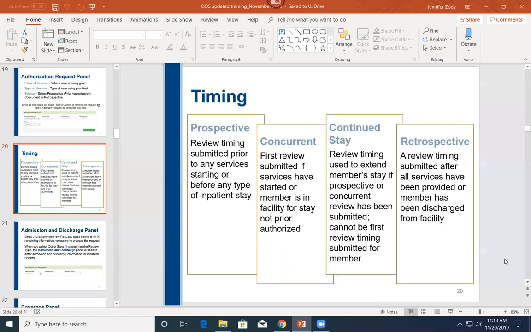Continued stay, we'll talk about that a little bit later, but that's to be able to extend the authorization for that member's stay, whether it's a prospective or a concurrent. It can't be the first request that's entered. There has to be a prospective or a concurrent already in the system and approved for you to be able to do a continued stay.